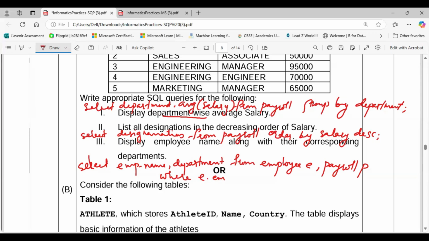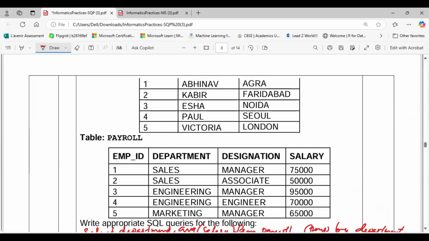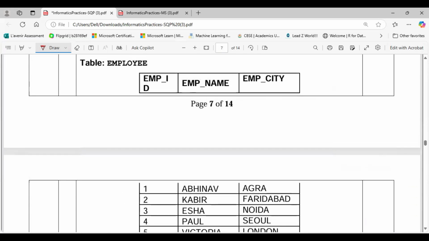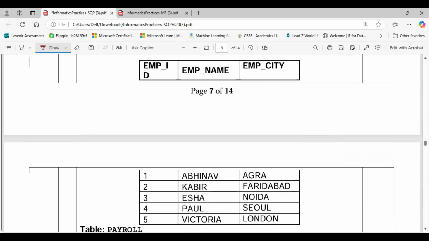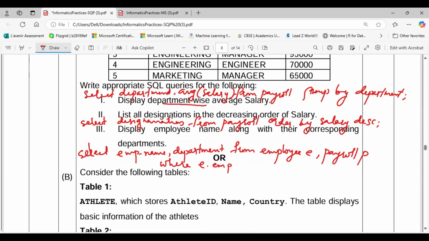From employee, I give an alias name E, payroll P, where E dot EMP, we'll check which is a common column. We have to equate, no? So we have to see the column names. E dot EMP_ID is equal to P dot EMP_ID, semicolon. So this is for the equi join.